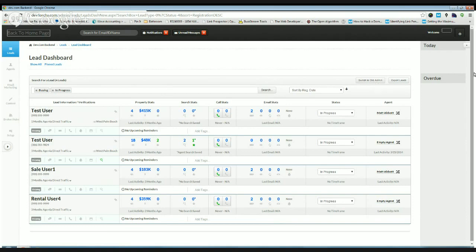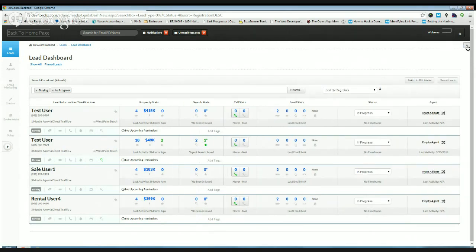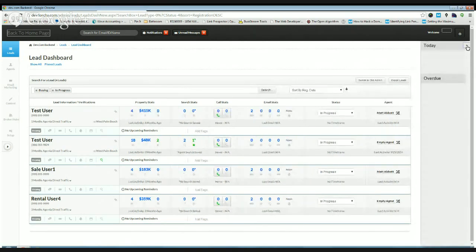On the right-hand side, I actually don't have any reminders set, so it's not showing, but where you see this sidebar, all of your activities for the day are going to show. Anything overdue will show as well, and you can check off these items as well.